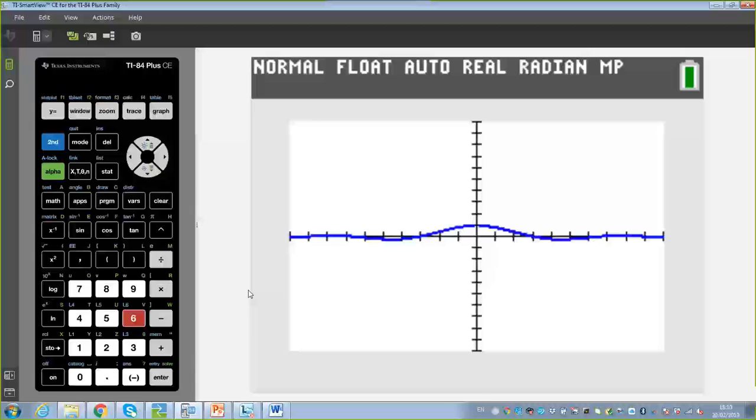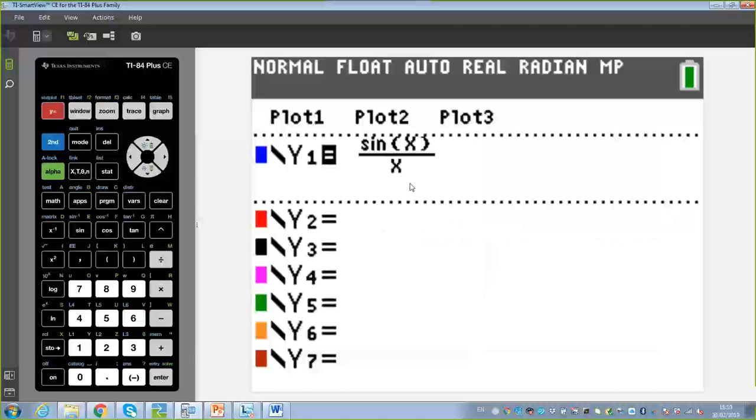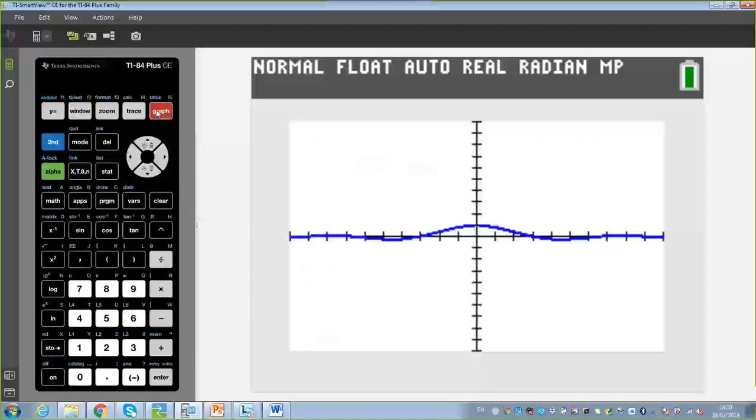I think that students may think that it is because it's a sine curve. Hopefully we've all taught them well enough that they know anything divided by 0 is going to give an error. But it's a bit tricky to see on here.